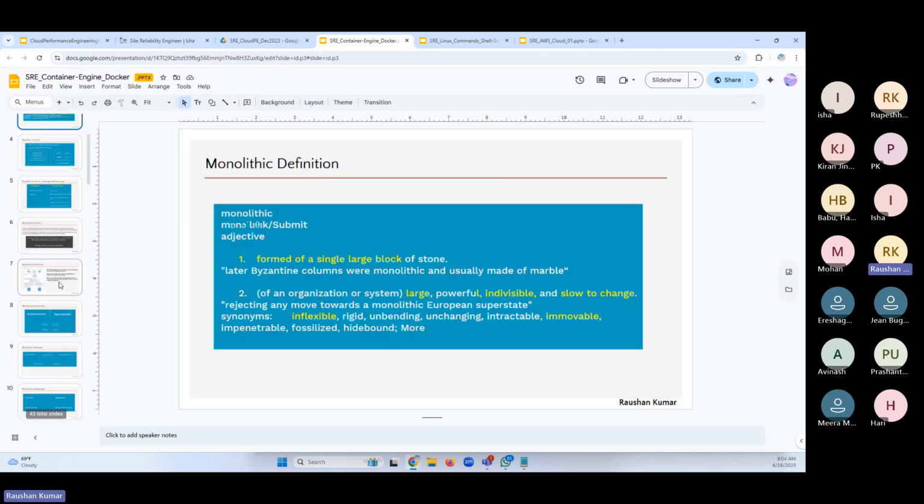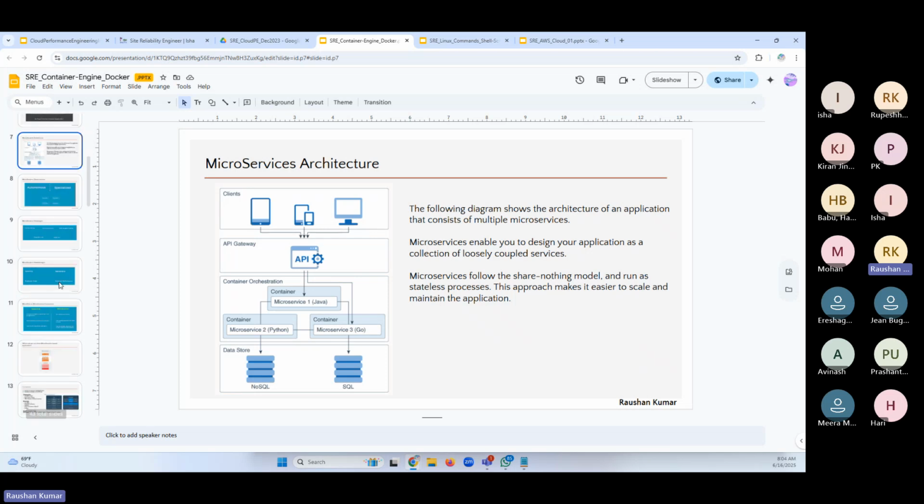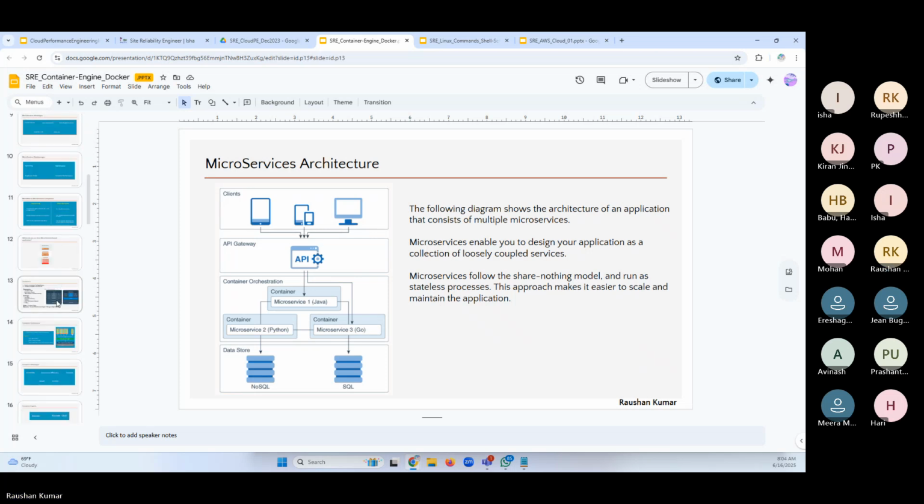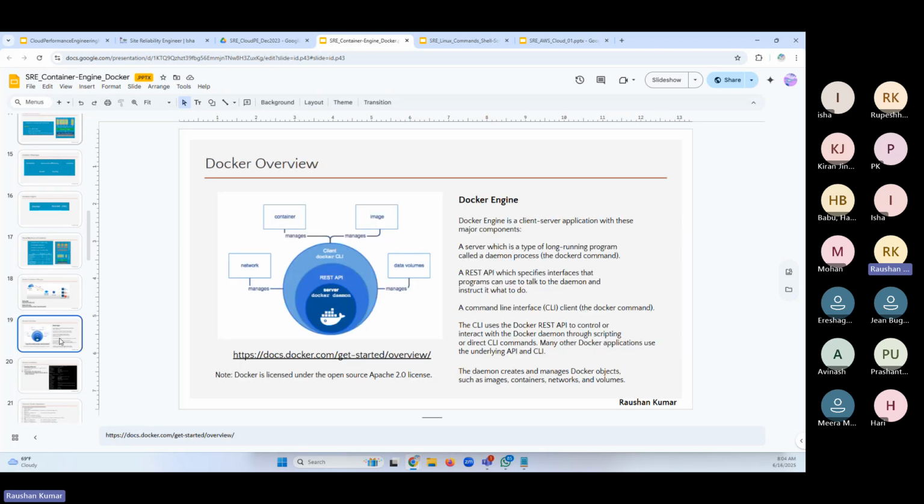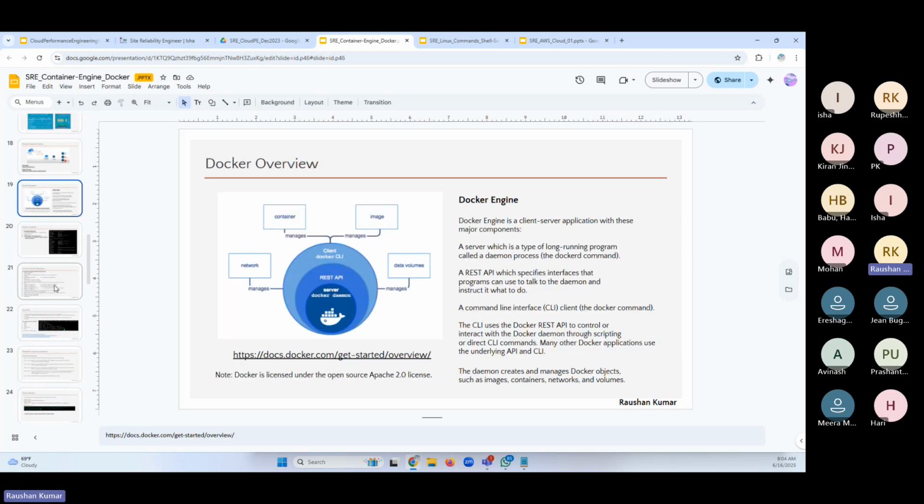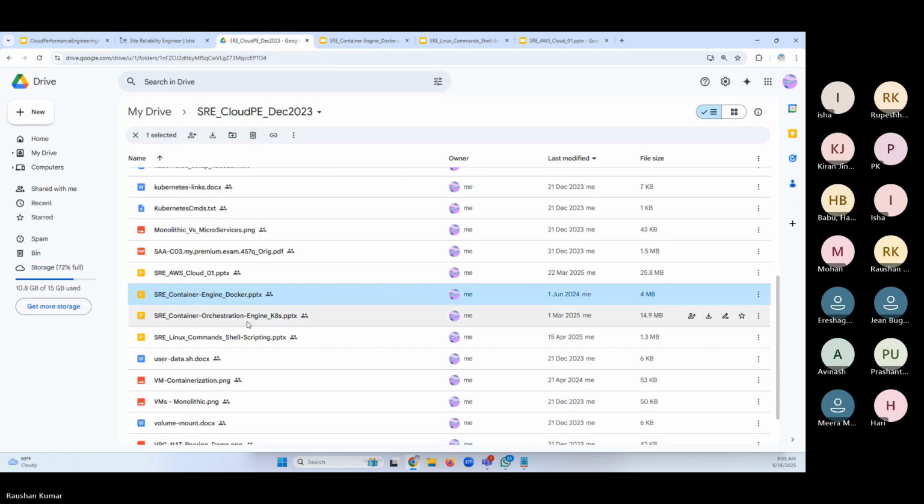What is microservices? The architecture of microservices, how it is. How do we create containers? Various aspects of it. The Docker architecture and various commands that we have to operate with containers. We talk about that. And then once we understand the container part, we'll talk about Kubernetes.